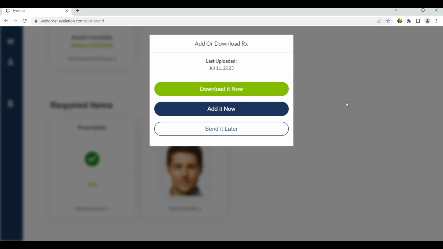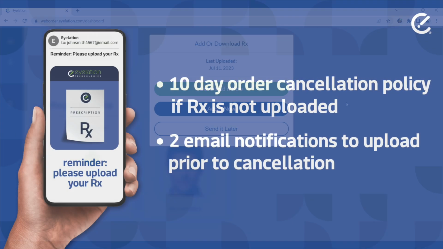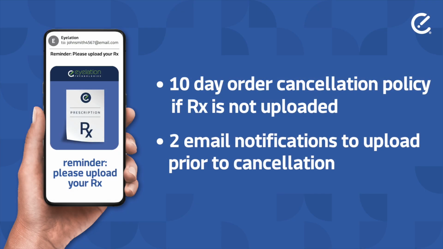A screen will appear asking if you would like to add the prescription now or send it later. We recommend that you upload the prescription now. If Eyelation does not receive a prescription within 10 days of placing the order, it is automatically canceled. You will receive 2 email notifications reminding you to upload your prescription before the cancellation.